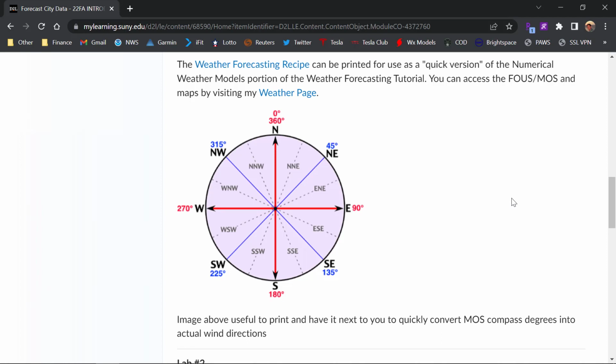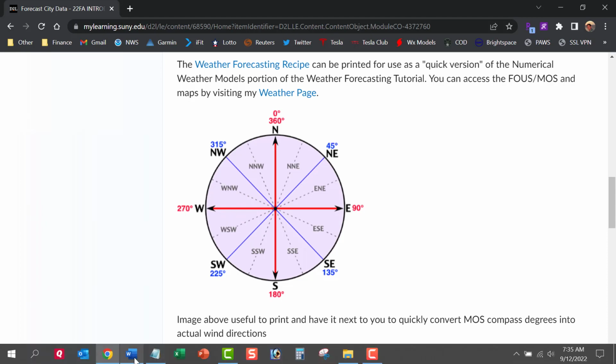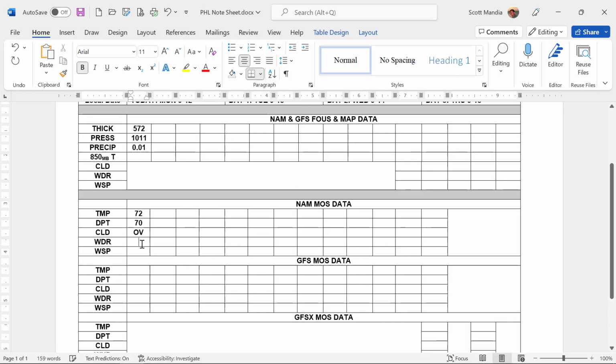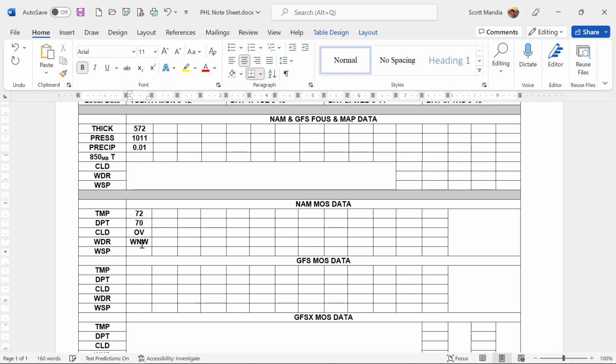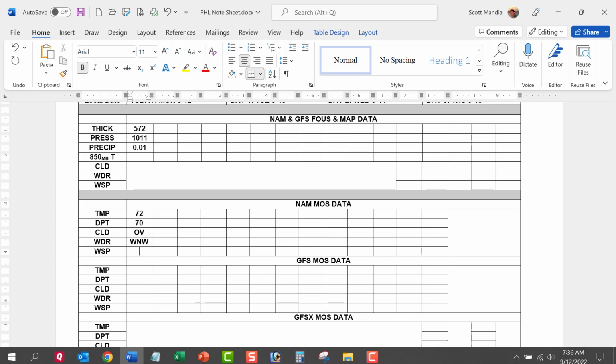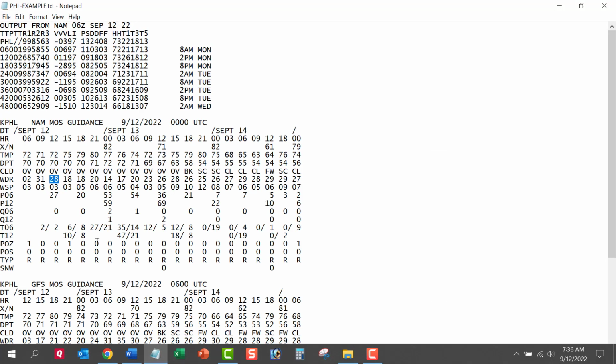You do not want to write 280 for wind direction, because you have to do it like a person in Philly would understand it. So they're looking for something like northeast or south. So 280 degrees is between 270 and 315, so it would be west-northwest. So on my sheet, I'm going to write west-northwest. Okay? And then the wind speed, you just put the number here. It's 03, so I just write 3.